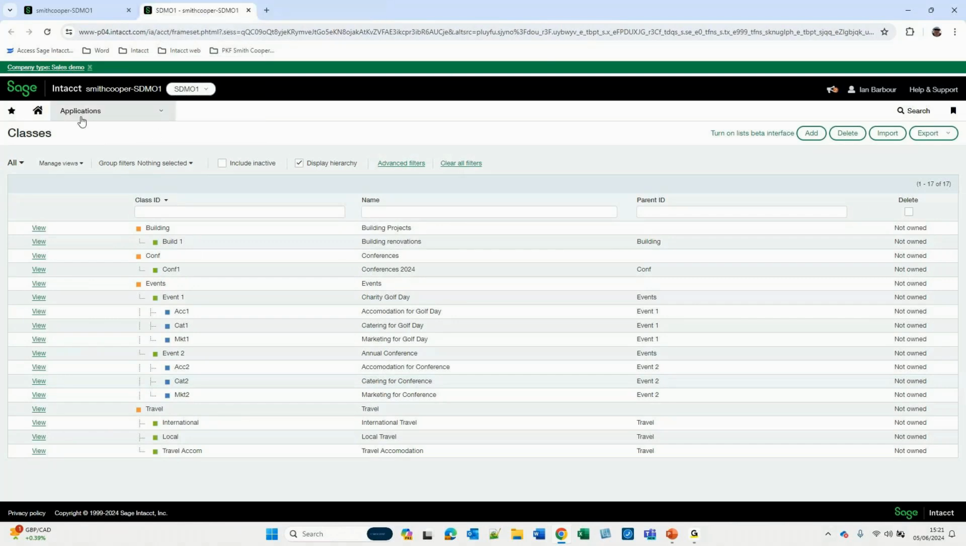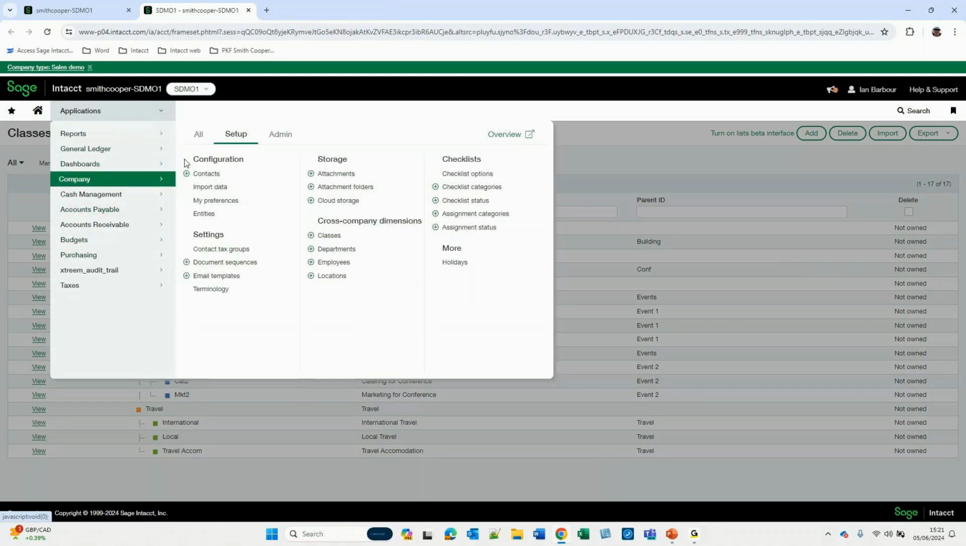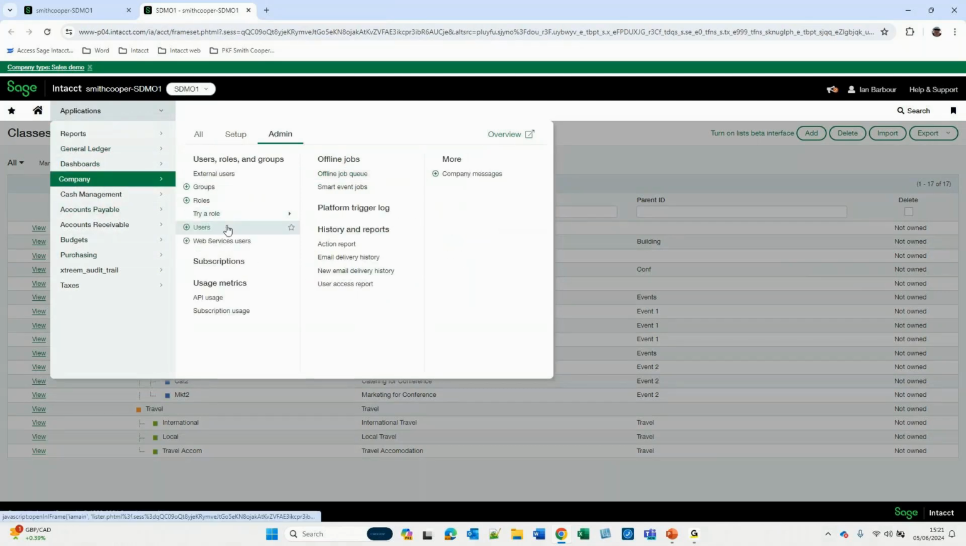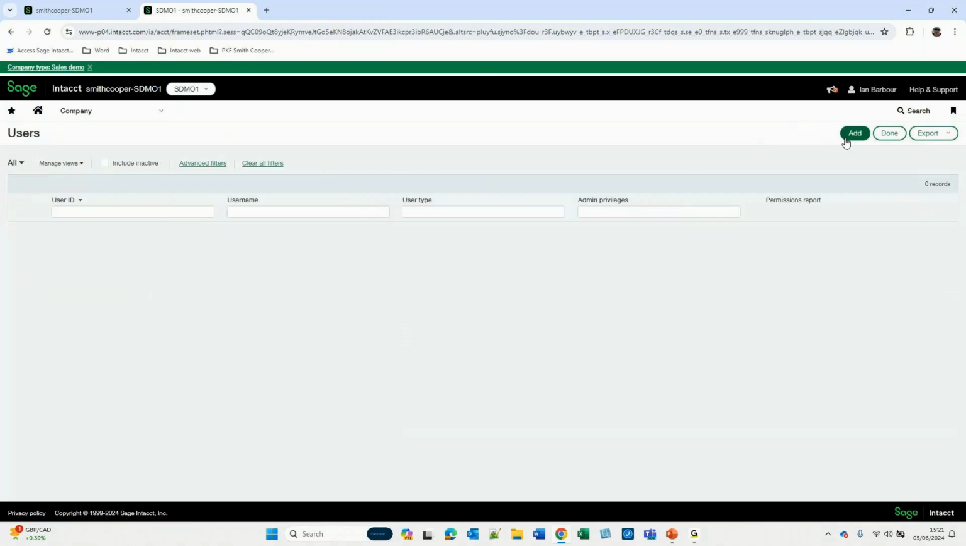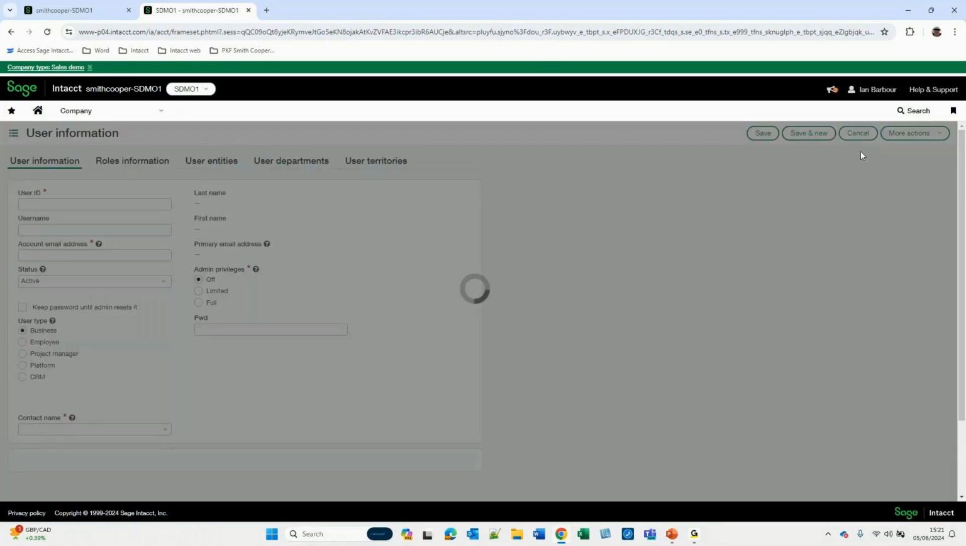The other thing, as I mentioned, if you're looking at your users, if I add a new user, you can see that we can limit users to specific entities and to departments, but that's all we can use. That's the only two dimensions in effect that we can limit users by.